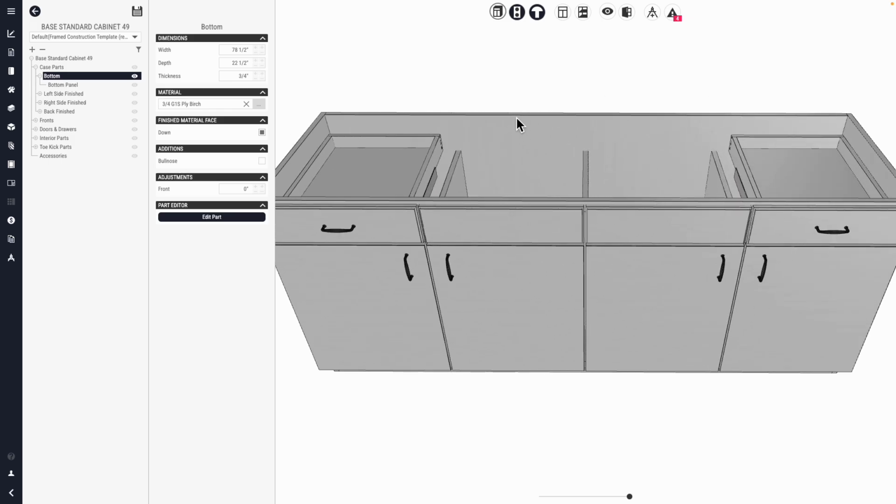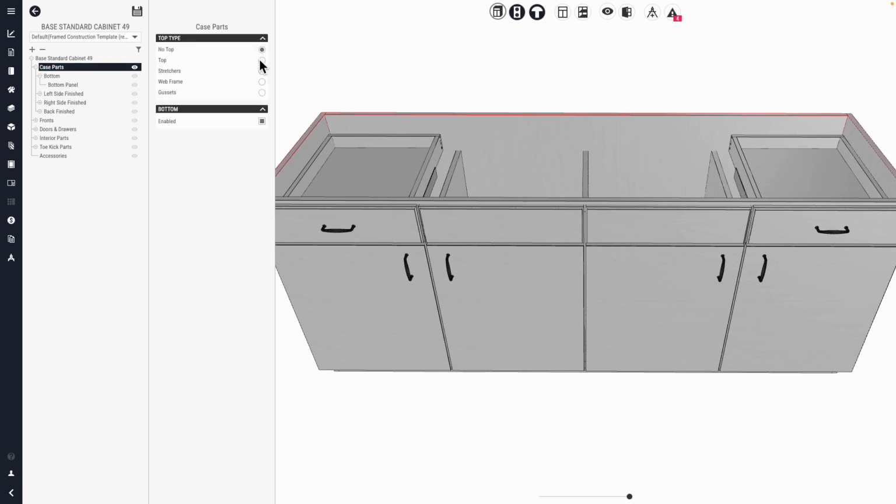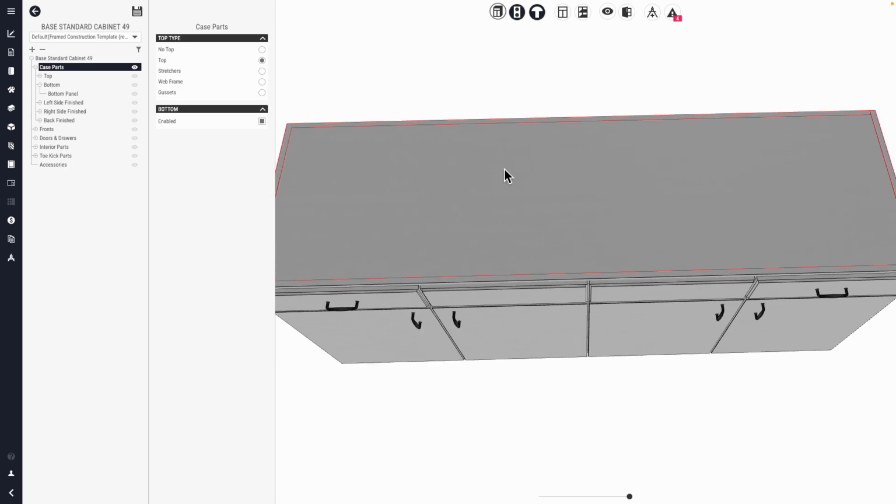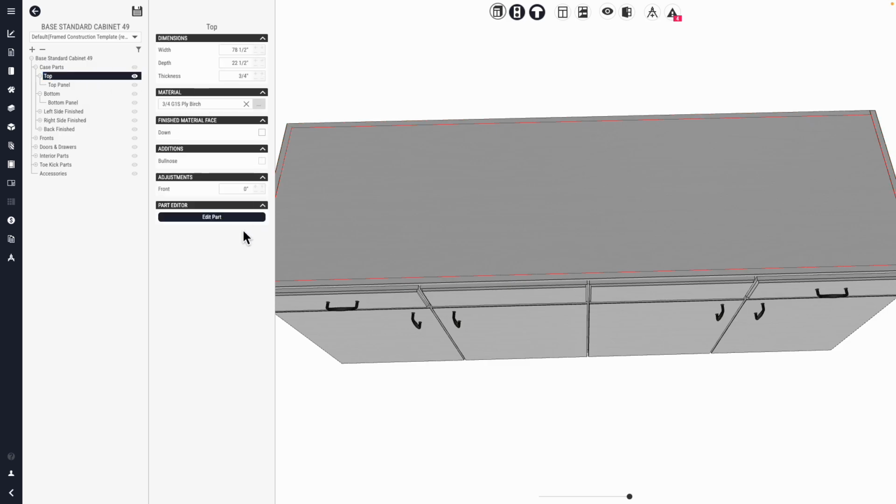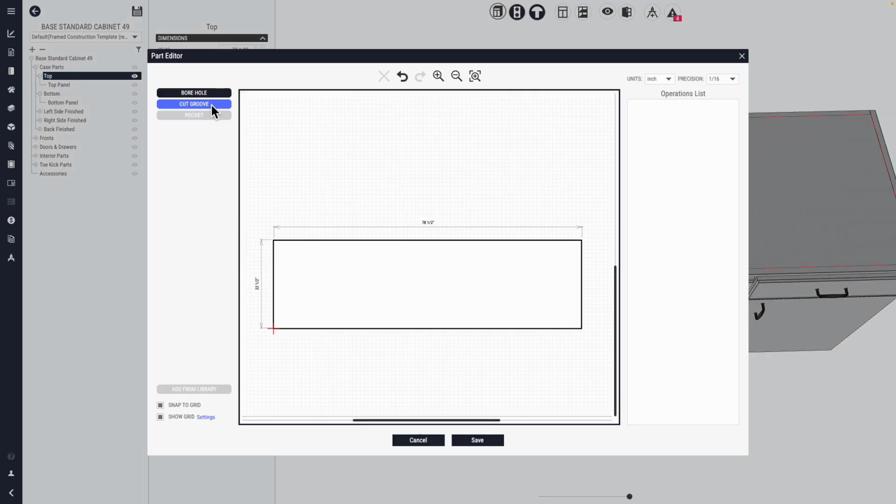Well, let's say I'm using some top mount sink in this cabinet, and I want this top mount sink to be mounted onto the full top of the cabinet. So I want some full top cutout. Well, I'll go to my case parts and enable a full top. And let's say I want a rectangular section here.